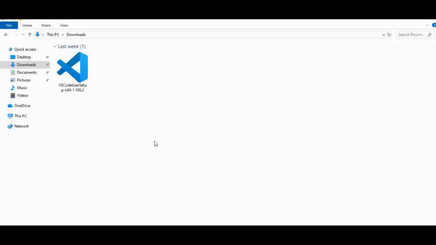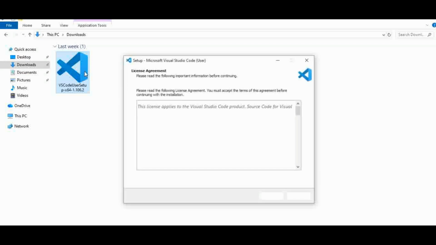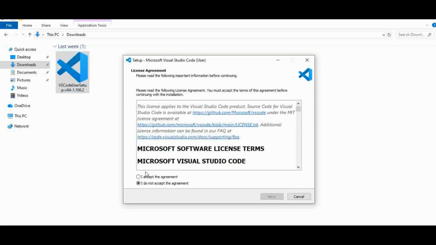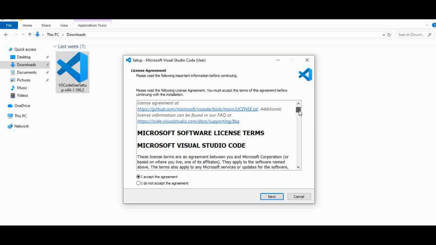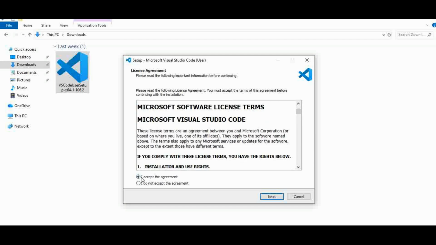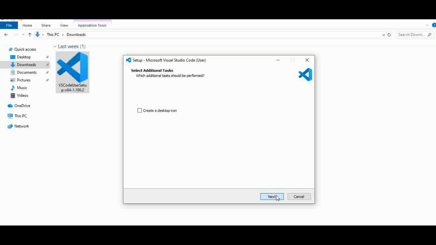This is how it looks after you finish downloading the VS Code. So you just double click on it, then wait for it to load. Okay, now this is your Visual Studio Code setup, and I'm going to walk you through it. So you click on I accept the agreement, read the terms and conditions first, then click on I accept the agreement, then next.